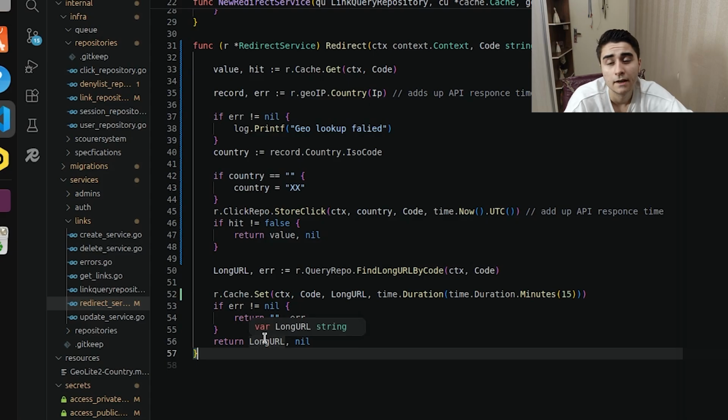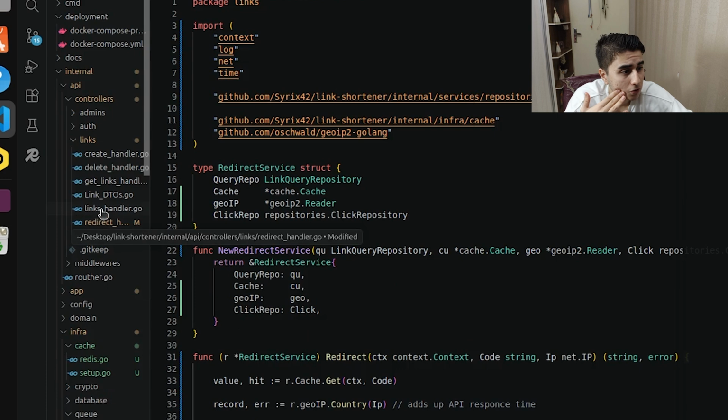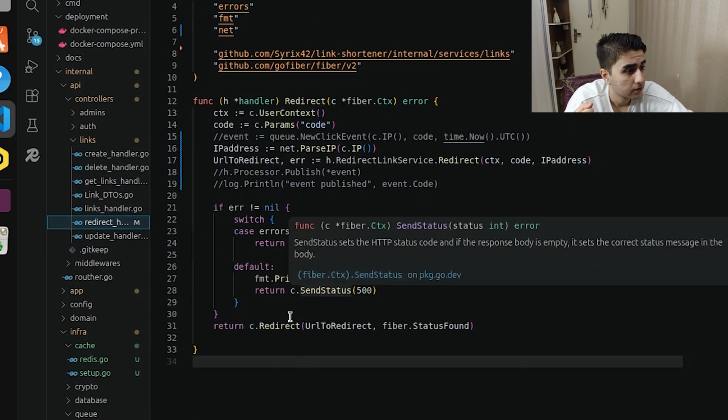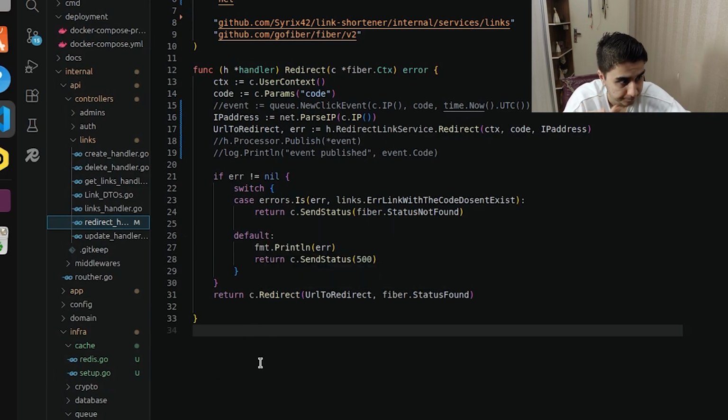Let me show you the controller. So the controller can redirect the person to the actual website.